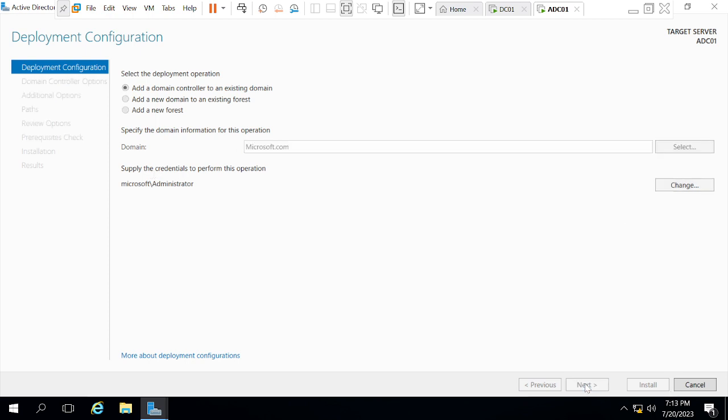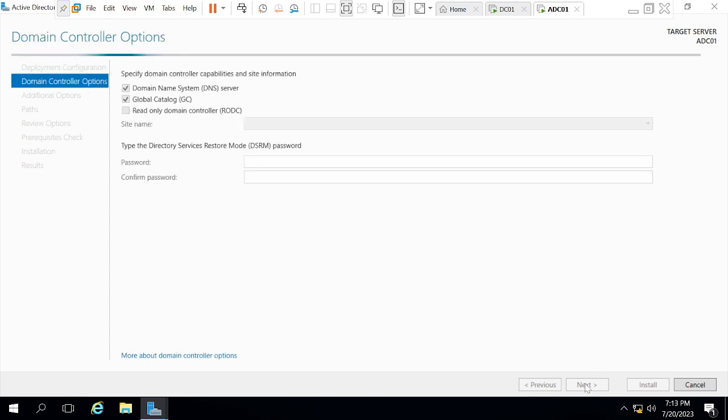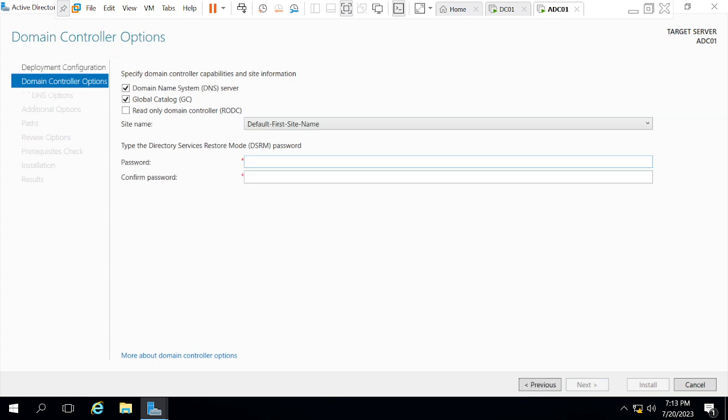Click on the next option. Once you click on next, see the domain name system is selected, and this computer can also be a global catalog. Yes. Now it is asking me to enter the DSRM password. DSRM password means it is a directory service restore mode password.